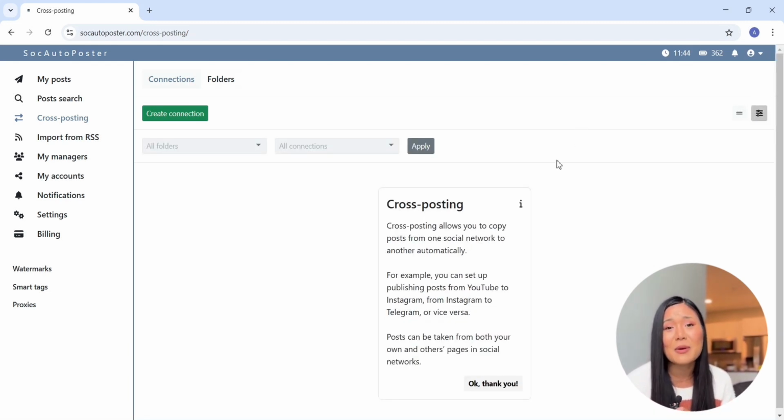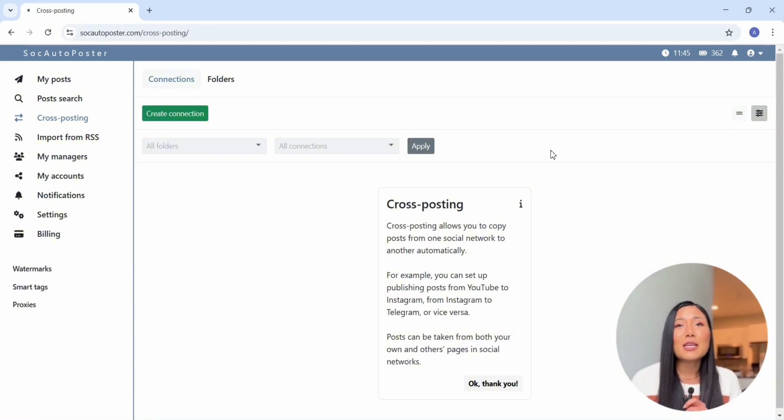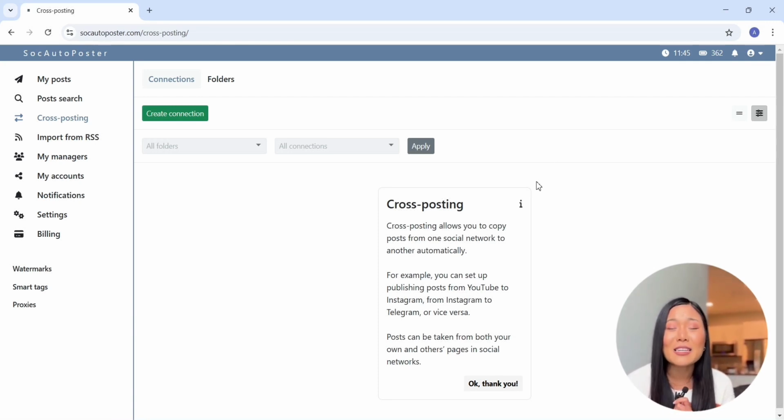So let's get started. What is cross-posting? First of all, what is cross-posting? It allows us to copy posts from one social media to another automatically. You can also work within one social media, just copy the posts of a page or group to another group. That group could be yours, it could be someone else's, it doesn't matter at all. The main thing is that you have access to it. For example, you were subscribed to it, and then you can take publications from it.